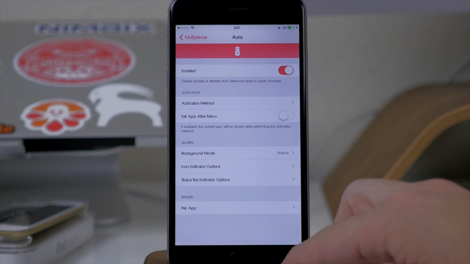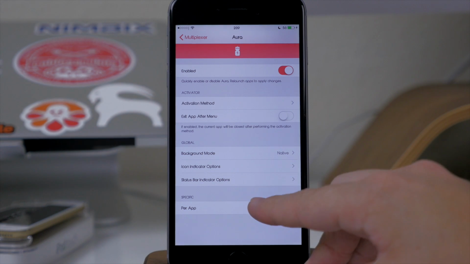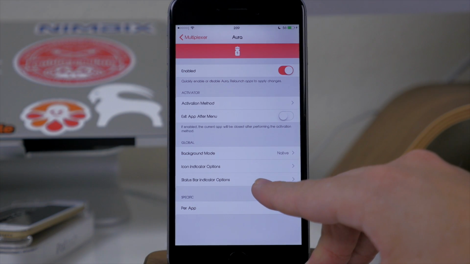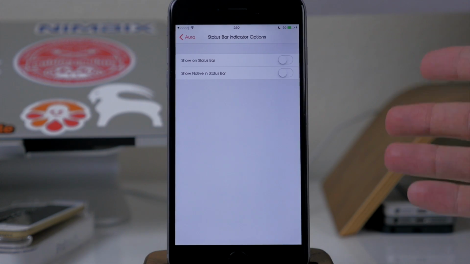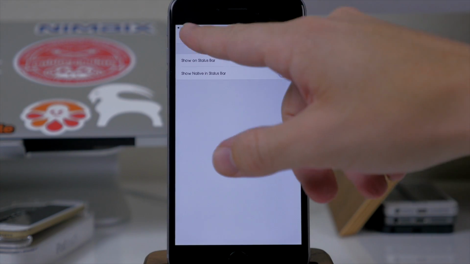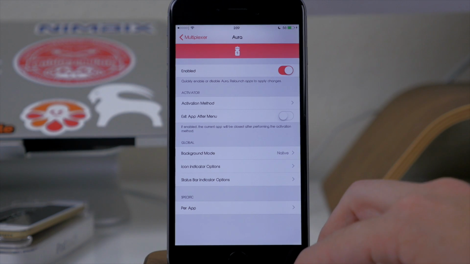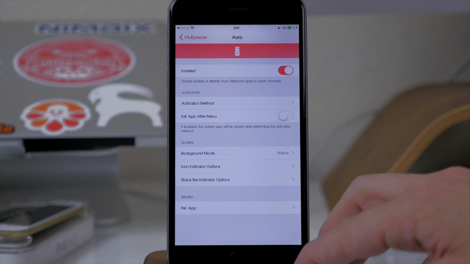So if we go back here to Aura, you'll also notice that you have icon indicator options as well as status bar indicator options. Now for the status bar indicator options, I was having a little bit of issues with it, so I just kind of disabled it. Basically they would pop up here, but the icons wouldn't actually go away. But really it's not that big of a deal, and I've talked to the developer and he said he was going to fix it, so really it's nothing to worry about.